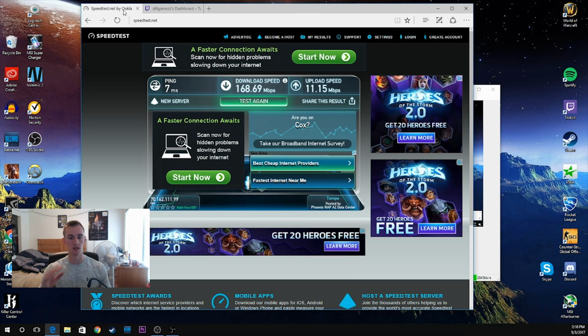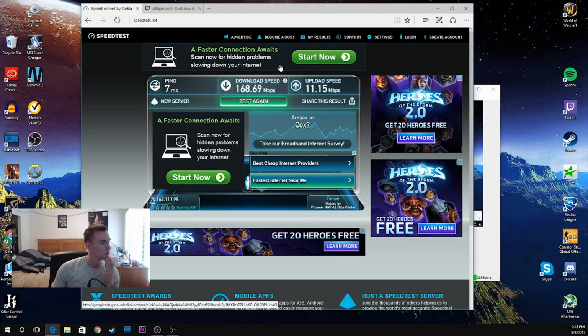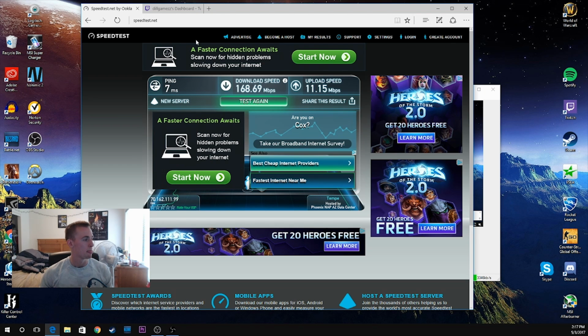So what we're going to do is go over to the internet. We're going to go to speedtest.net. We are going to test it. My download speed, as you guys can see, is 169 pretty much, and my upload speed is 11.15, which is pretty decent, not too bad. It used to be like 4, so I can't complain.